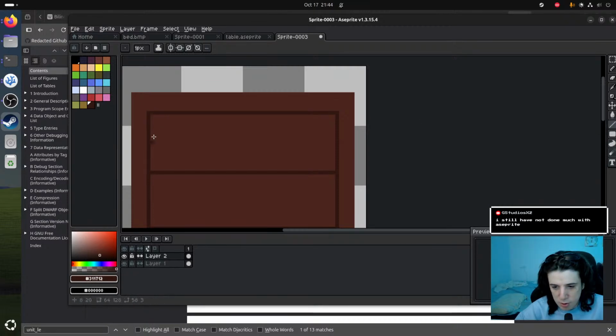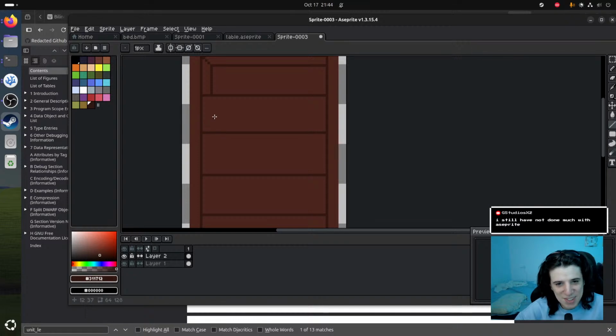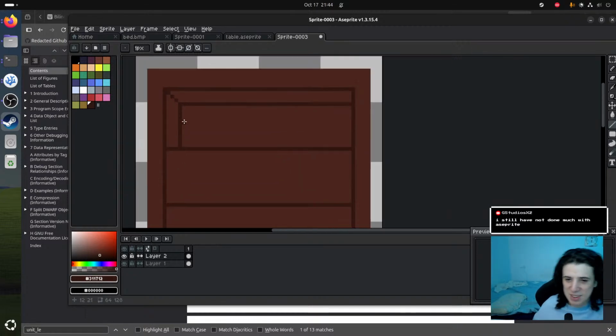Right here, layer 2. Yeah, correct. Oh, but I want to deselect, which you do with ESC. Kind of want to do that. No, this looks like shit. I don't think we want to do that. I think I'm actually making it too deep. Like, it's not that deep.